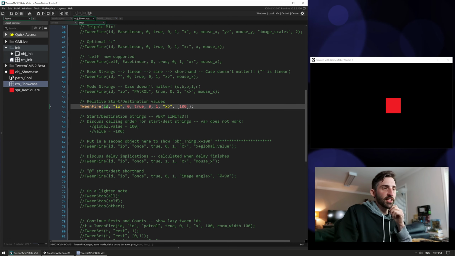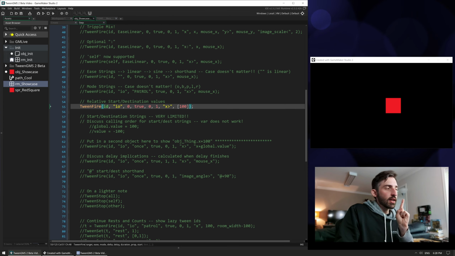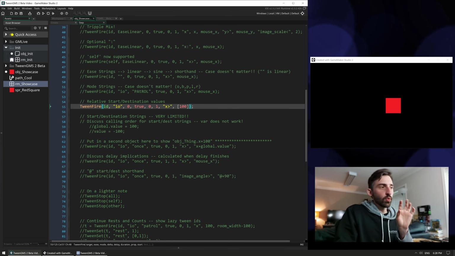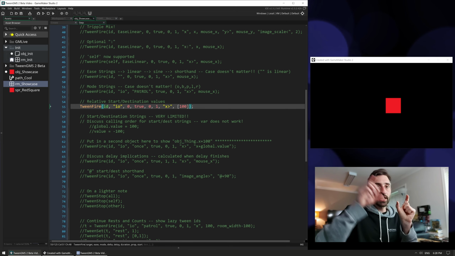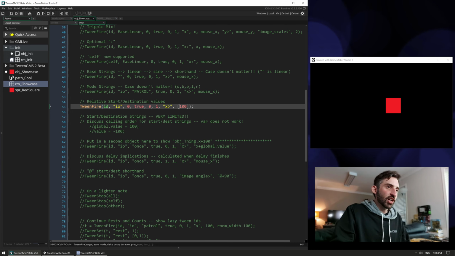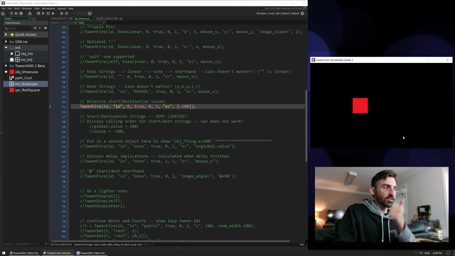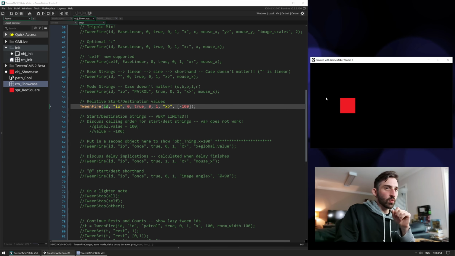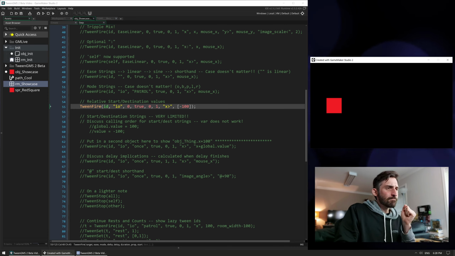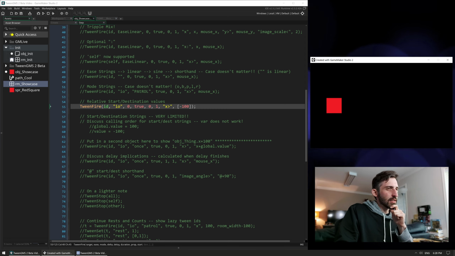Since this is a destination value, when I pass it as an array in these square brackets, it tells TweenGMS to use a relative position. So instead of going to 100, it's going to go to X plus 100. And if I change this to negative 100, it'll actually move it 100 pixels to the left, back towards 0 there. So that's pretty cool.